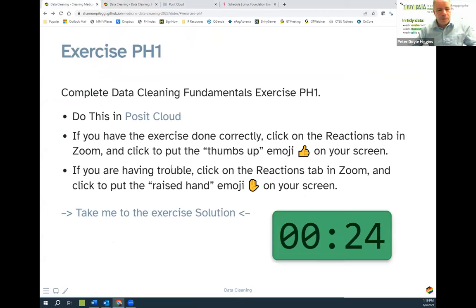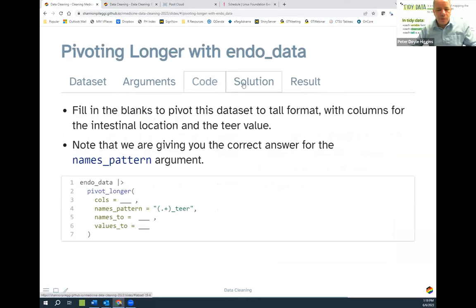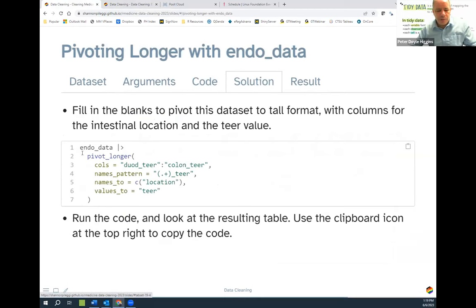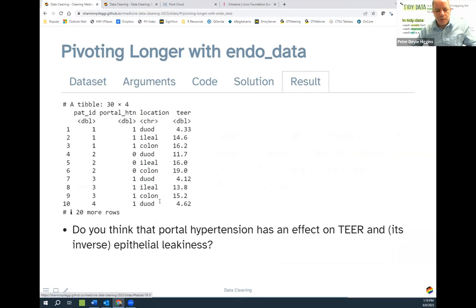Go back to the exercise here. And so the code is here, and the solution. Basically, we select the columns to pivot from duod TEER to colon TEER. Names pattern pulls in the organ. I just put location because it was duod or colon, and values to TEER. And so we got our intestinal location here and our values here.